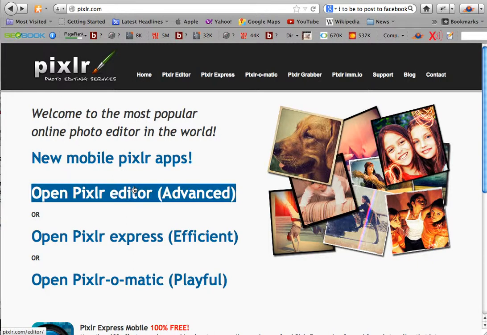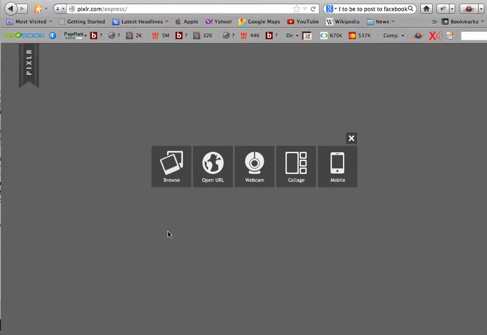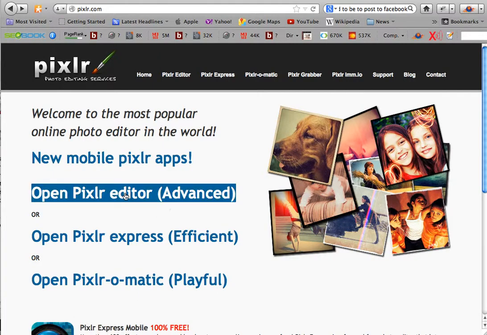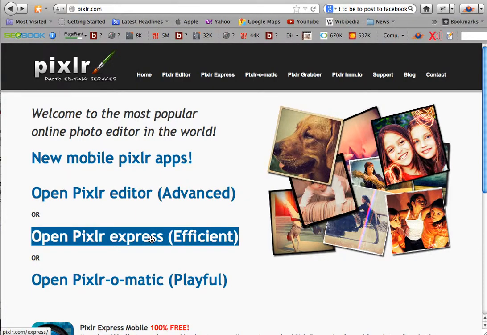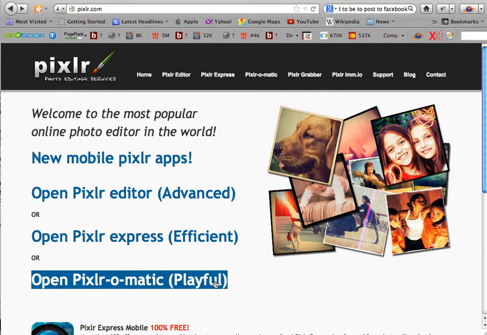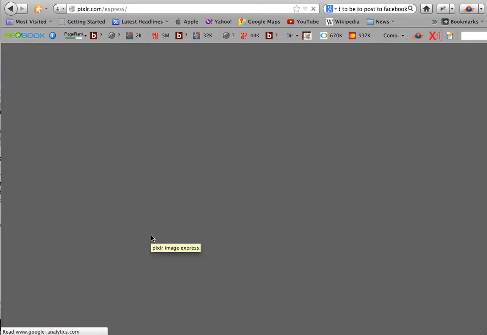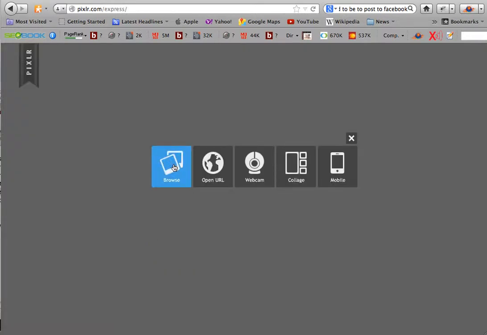Now, every one of these is available to you, but I use the Express because it's just simple. The other one, let me pop back there real quick just to run through. This Advanced gives you the ability to really do some more things, maybe some layers with your photos. I haven't really gotten into it too far, but it has some of that GIMP kind of functionality to it. The Express is what I use, and I'm going to show you today. And I haven't really spent a whole lot of time with Playful, but that's going to be a lower level editor than this Express.